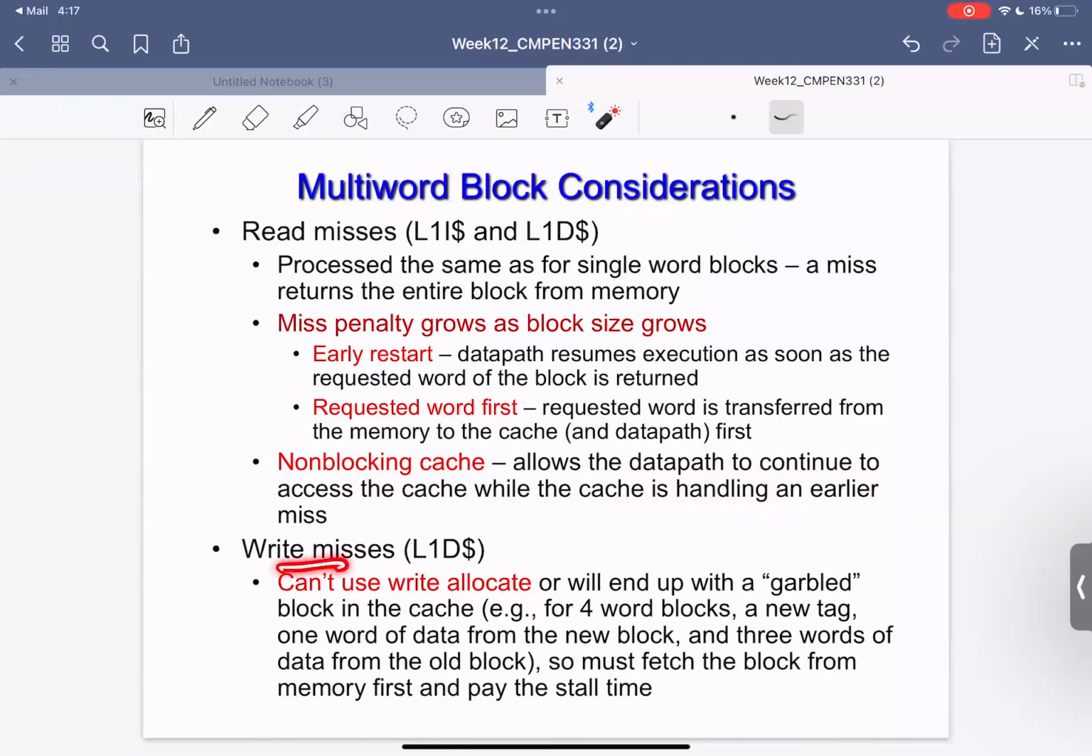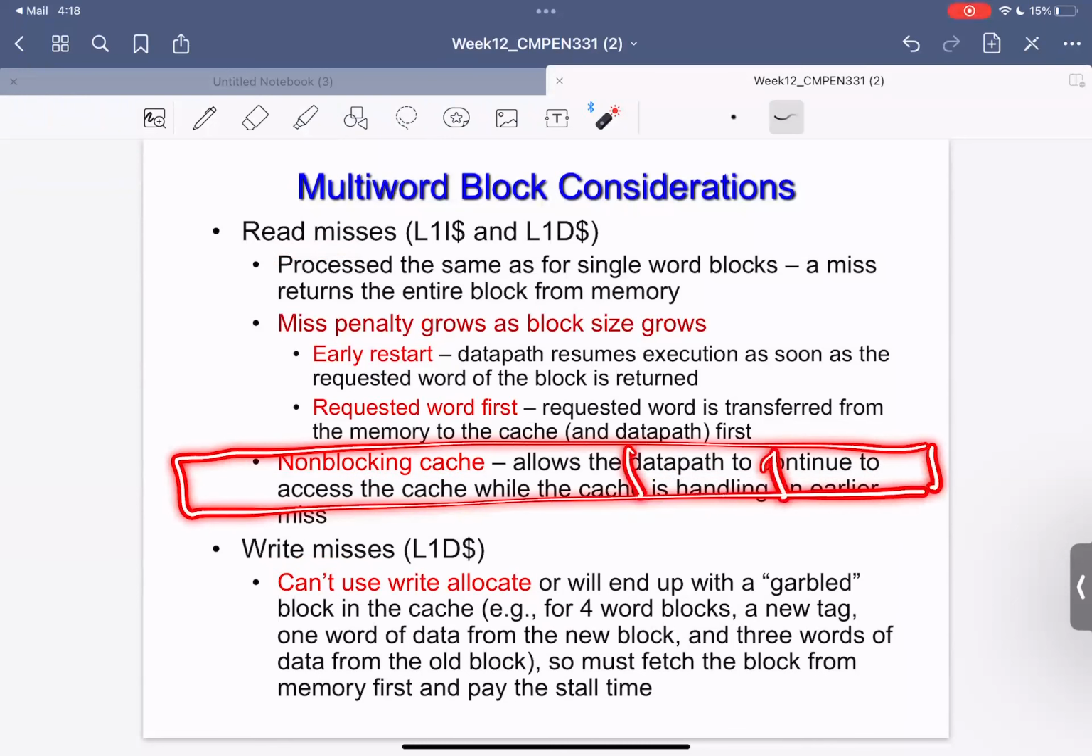But how about writes? This is with read misses. How about write misses? Can I do the write allocate in this case with a multi-word block, meaning that I'm just updating the cache, updating the data, updating the tag of the cache, and that's all? But this has a very interesting problem. This is my multi-word block size, and suppose that I would like to access this one, and I have updated this one with the write allocate.